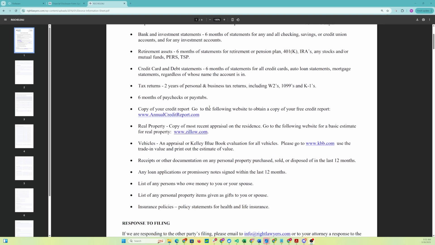Here you'll see an example of the information that would be requested of someone going through a divorce. 6 months of bank statements for any bank accounts. Also credit card and debit statements for 6 months. And other such statements showing income or expenses.